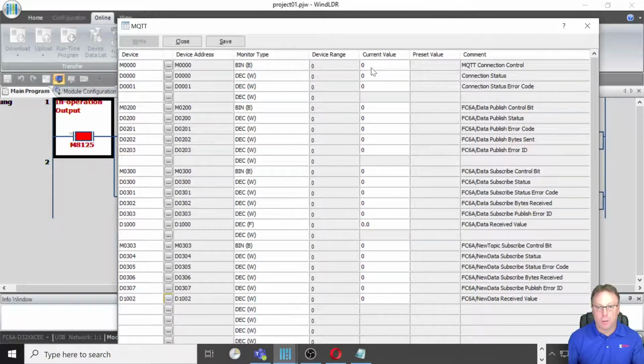And let's try to connect to the broker first. So we turn on M0, our connection control bit. Our connection status register here updates as the PLC is negotiating with the broker on the connection. And once it successfully connects, it turns to 4. You'll also notice once we've connected, now down here for the 2 topics that we were subscribed to, their subscribe control bits were automatically turned on. So M300 for our first topic, M303 for our second topic. And those have a status of 4 with no error code, so we're successfully subscribed to these topics as well.